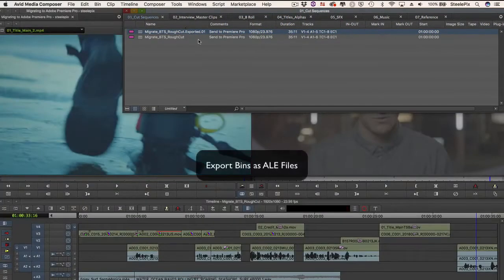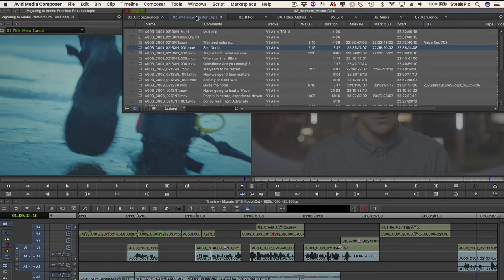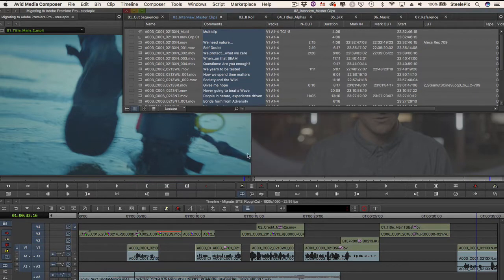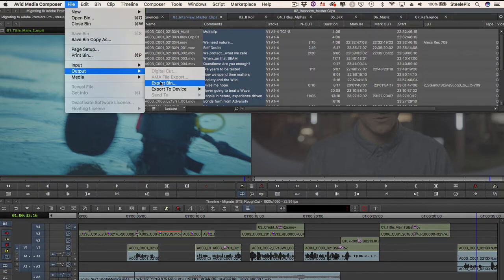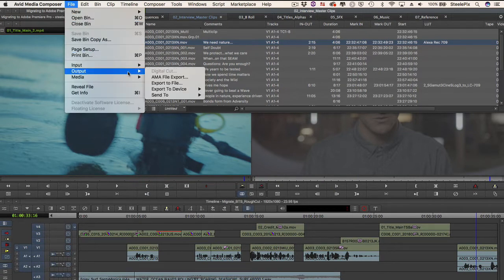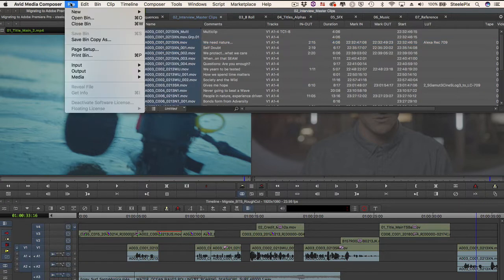Now I'm ready to export my bins. I'll select my interview clips and make sure I've added comments and any needed information in custom metadata columns. Go to the File menu, Output, Export Bin. Make sure you don't have an individual clip selected or you won't see the option to export a bin. I'll deselect the clips and export an Avid Log Exchange file.